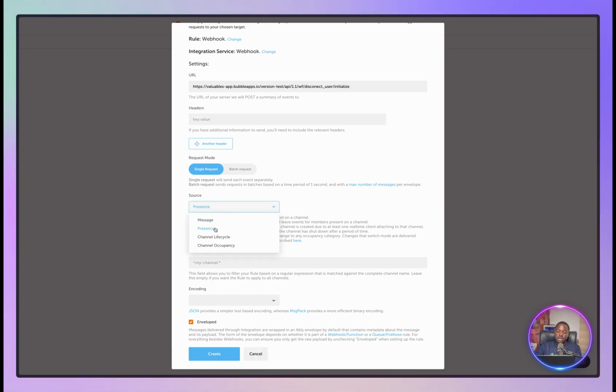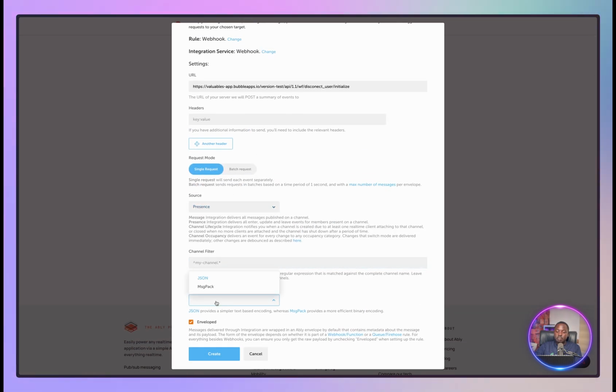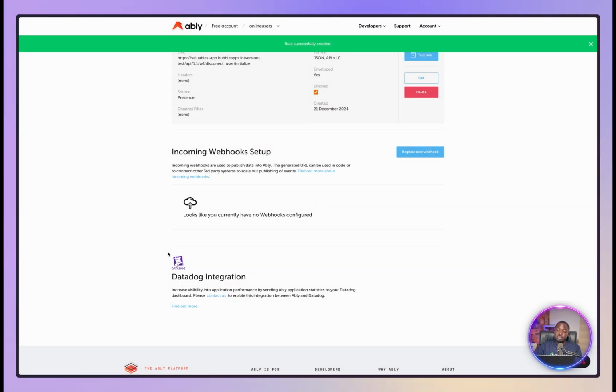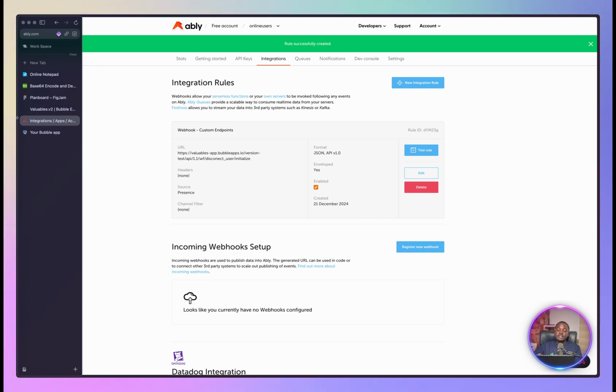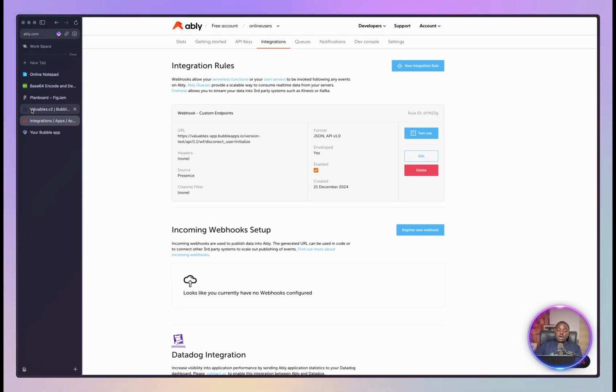So it's supposed to be presence, and then you need to add no filter here, but you need to make this one JSON, because that is what Bubble expects. So now that I have this, I need to find a way to pass that data to our backend workflow so that we can learn how to disconnect users. So how am I going to do that?